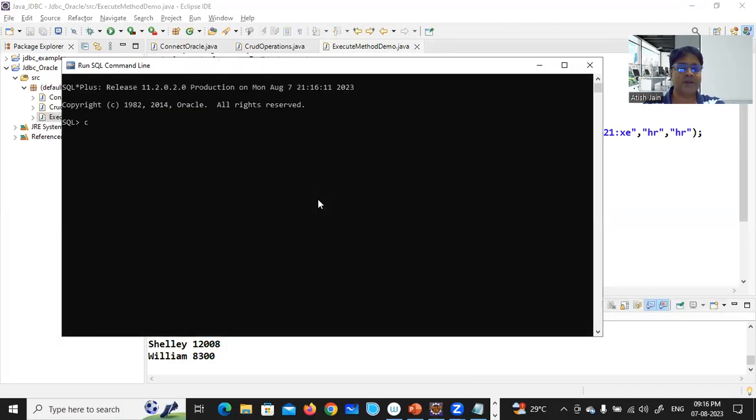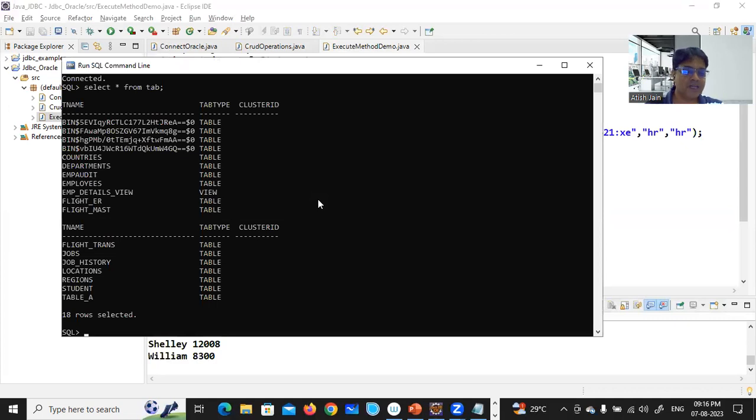This is your SQL command line interface. You use connect, and I'll say HR and HR. I got connected to this Oracle database server, and here you can say select star from tab. It will give you a list of all the tables which are available. And can you see there are so many tables, and there is one table with the name student.